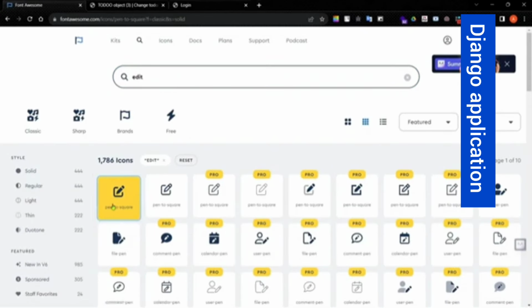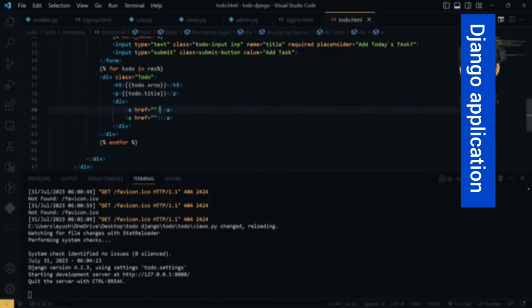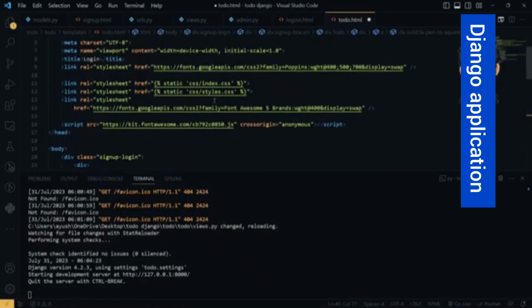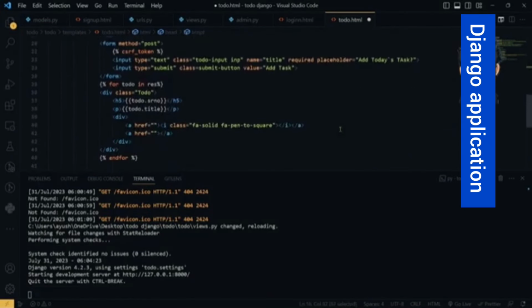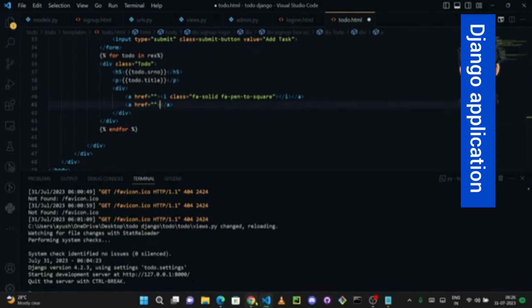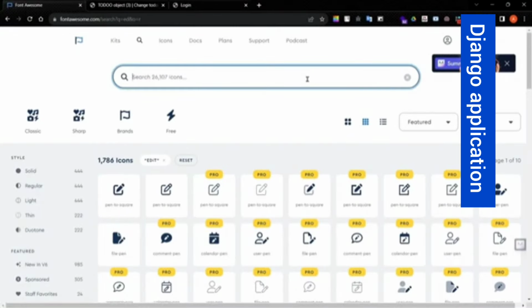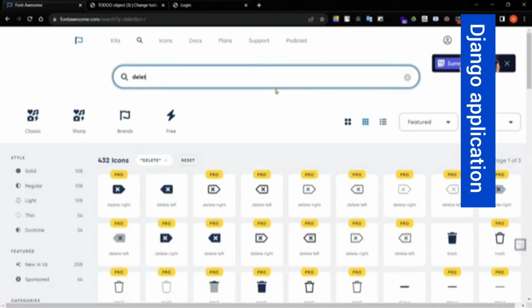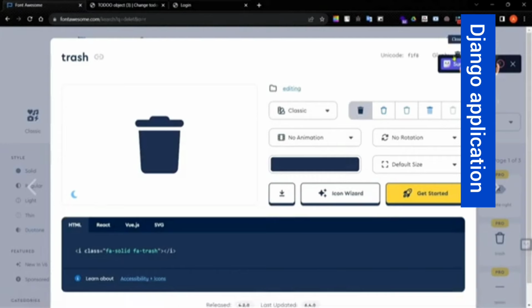So we select this icon and now copy and now paste it. Its link is already injected in our code: Font Awesome. Now we have to put one more icon. Now copy and paste it, and one more icon is needed.